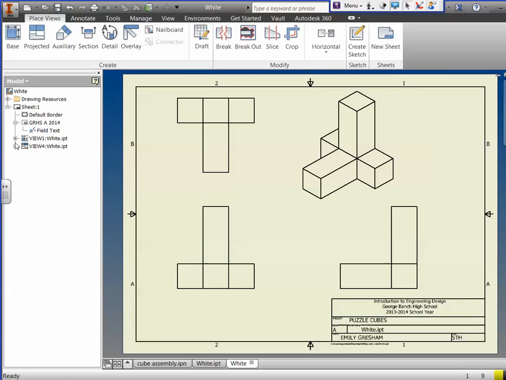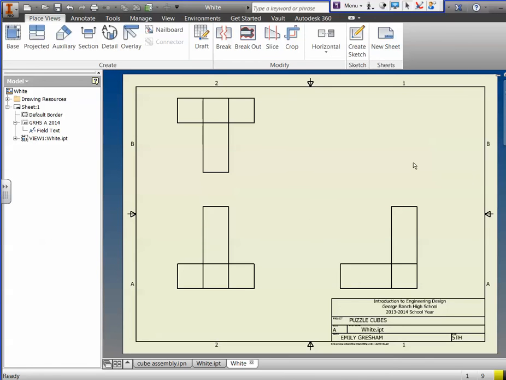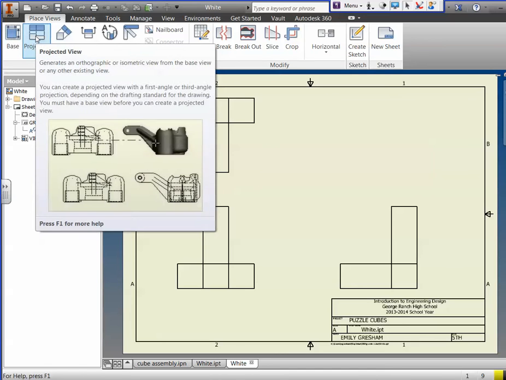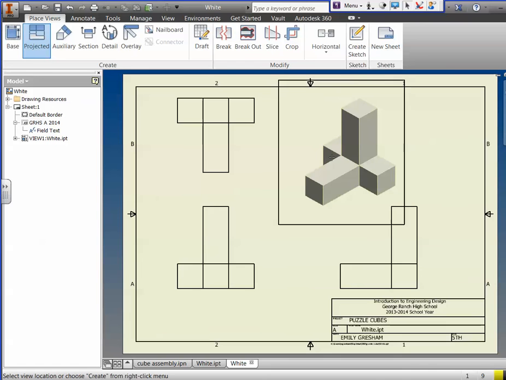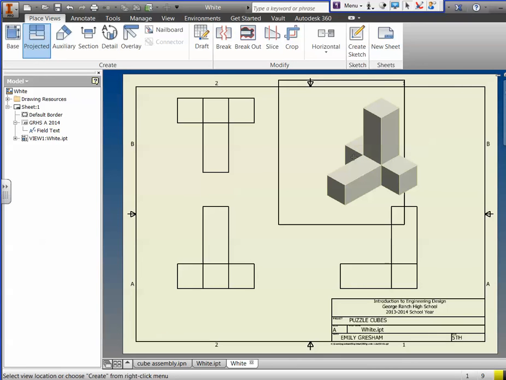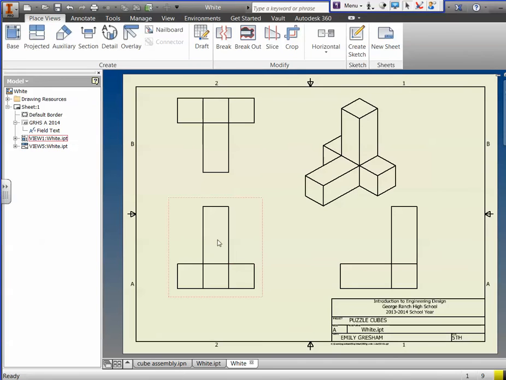Now, let's say you did that, you messed up, life isn't good, you didn't have everything you wanted, something's not right. What can we do? Well, let's say I forgot to do my ISO. So, oops, I forgot my ISO. I can always go back over here to where it says projected, click on that, click on my front, and it will project the shape. So that's how I can re-add it. But I still have to right-click, create.